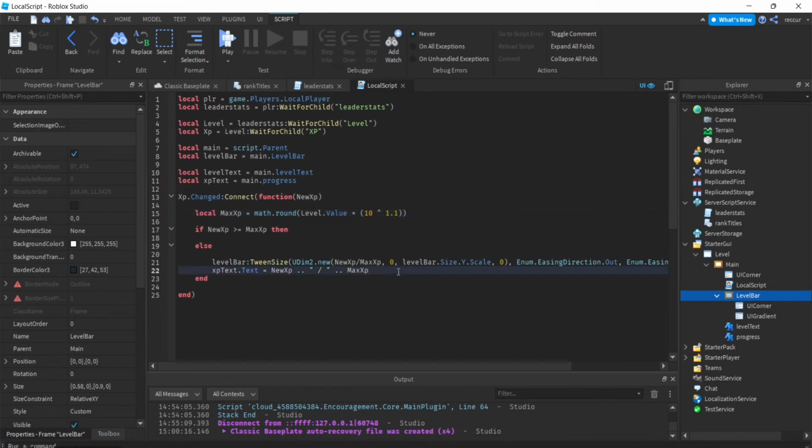I think that should be it. So now we change the size. Now let's actually copy and paste this in the beginning, because if you are using a data store, the data will load actually after the XP values and the level values will be made. So technically it will change.